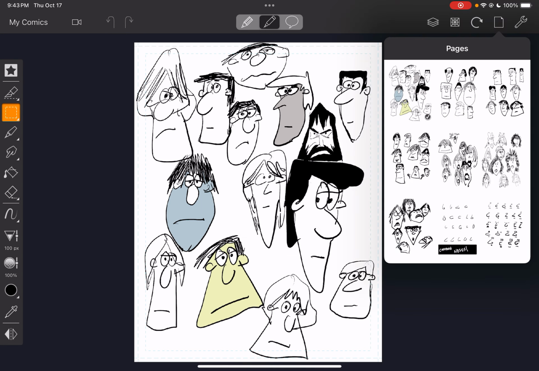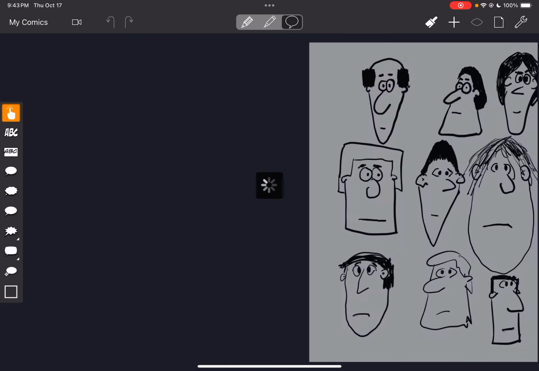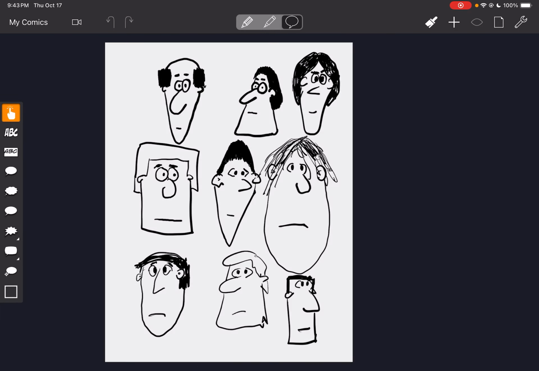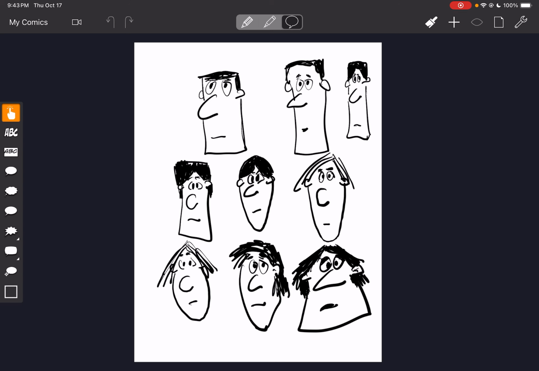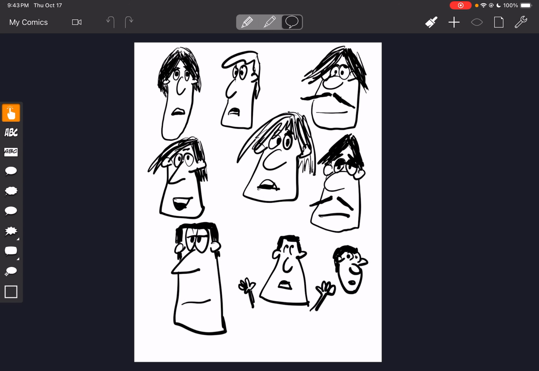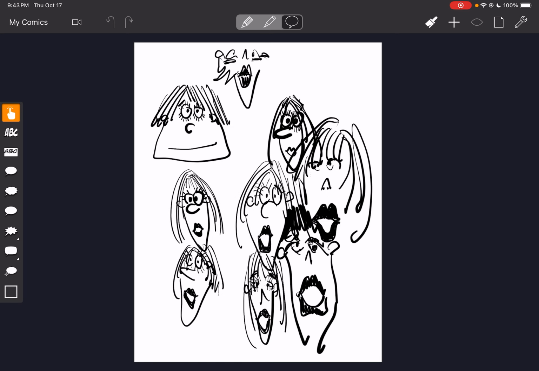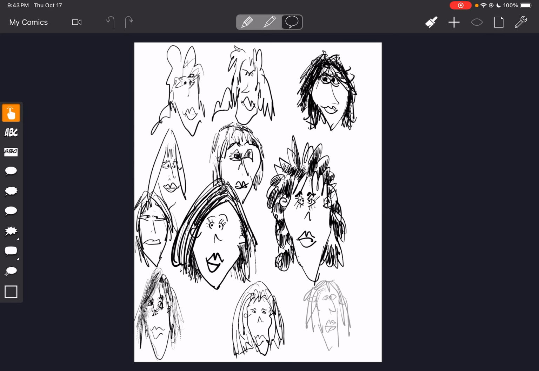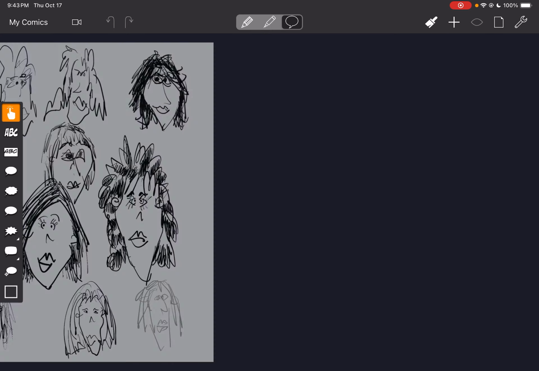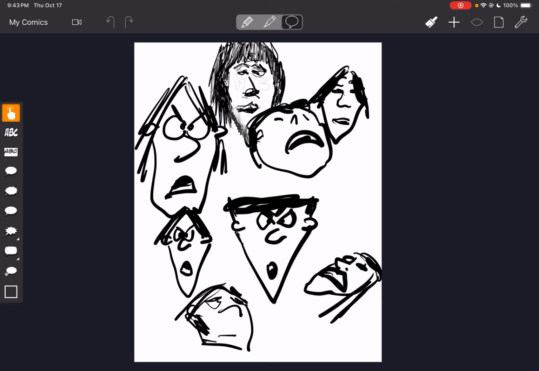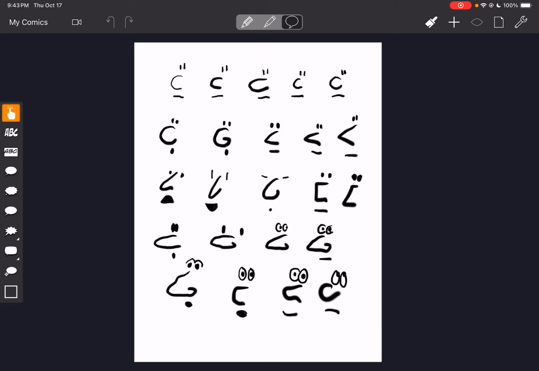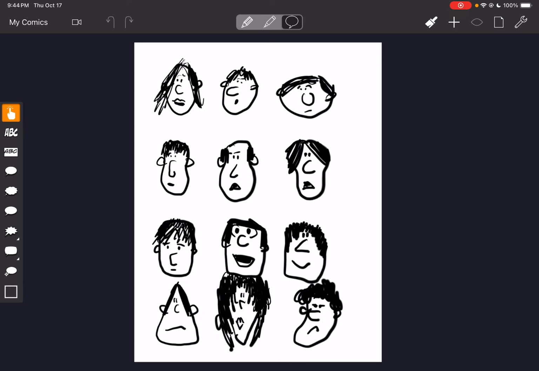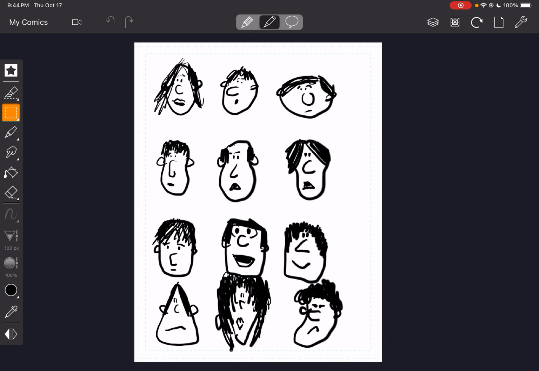Let's see how many are in this library. Oh boy, there's a lot. So we just grab a character from here. There's some scary looking ladies. But when you feel like drawing, you just doodle away and draw away. And then cartoon noses. Just grab some of these.